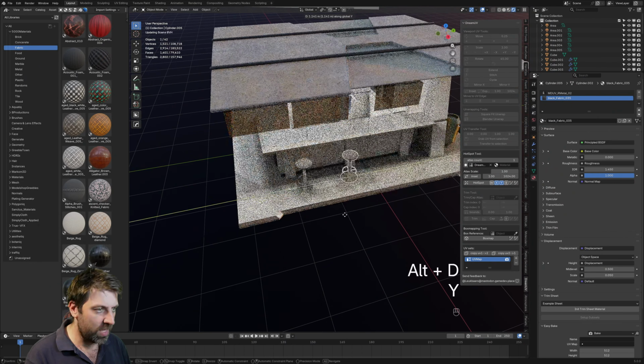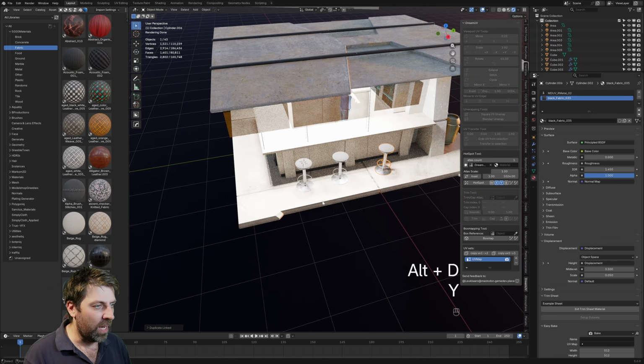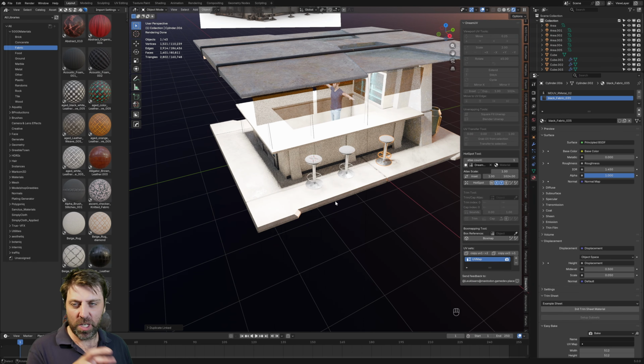If I do an Alt D, rather than pressing Shift D, which duplicates the object, if I Alt D, I create kind of like a duplicate of the object as reference to the previous one, rather than just making a brand new object, if that makes sense.